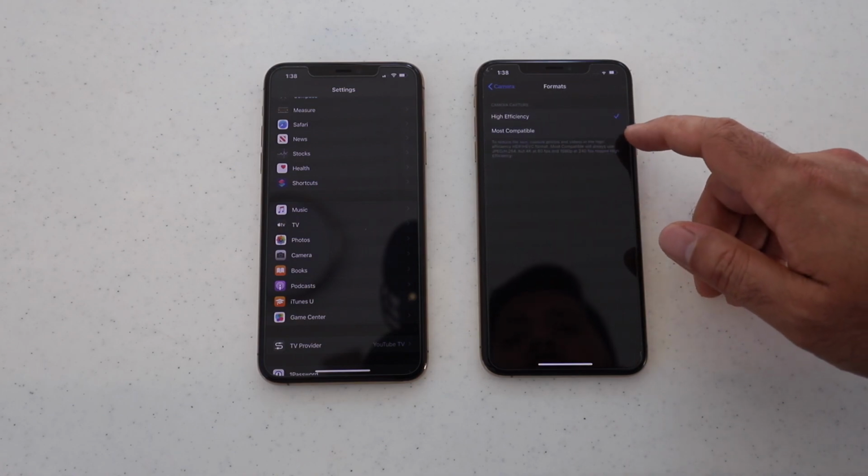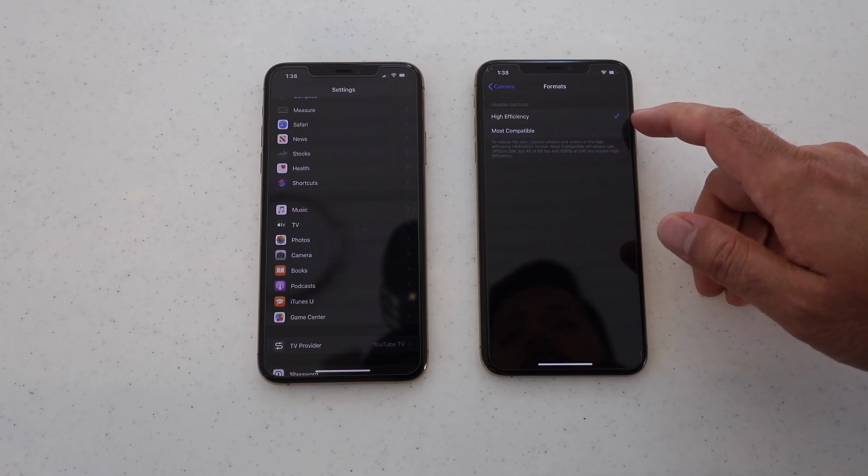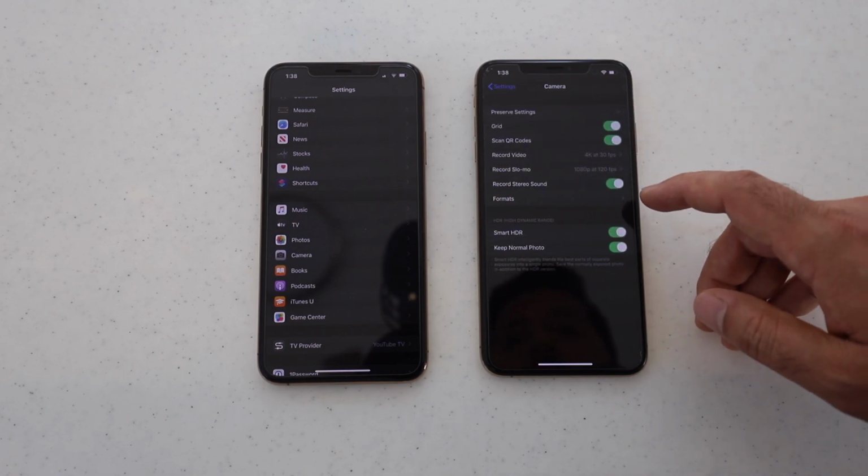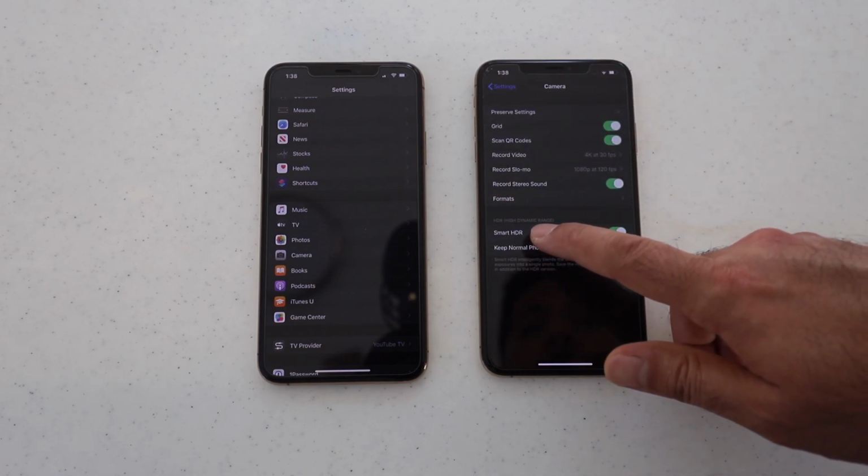Go for high efficiency because that'll let you store more photo and video on your phone. It takes up less space. So obviously we want that because we're going to be recording a lot of stuff.